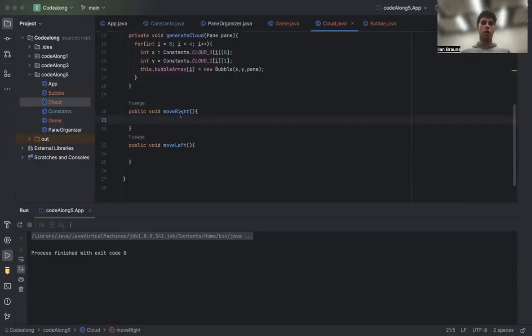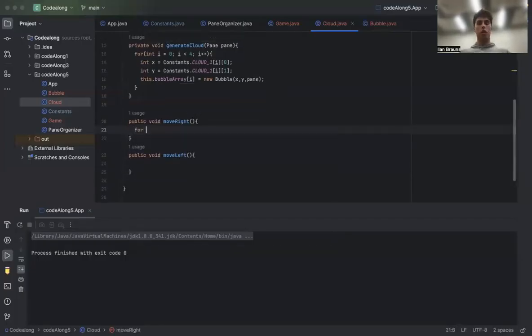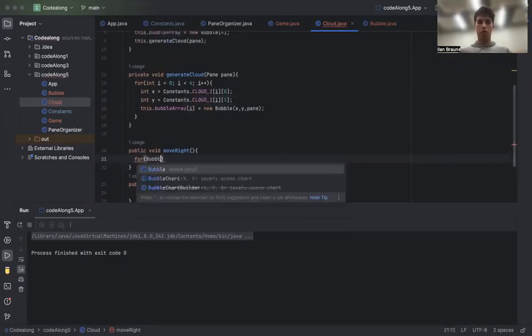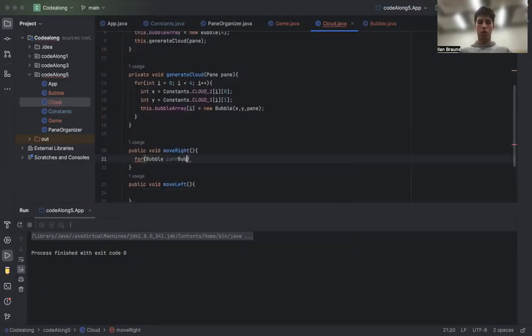What do we want to happen? When we move right, we want each of our bubbles to move to the right. Because functionally, all we're doing when we're moving a Tetris piece or a cloud bubble is moving the individual square or the circle. So we want to loop through our array. And this would be a really good time to use a for each loop because we can say for each bubble in this dot bubble array.